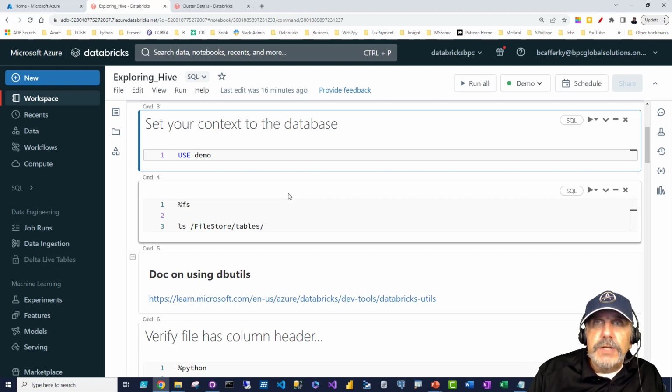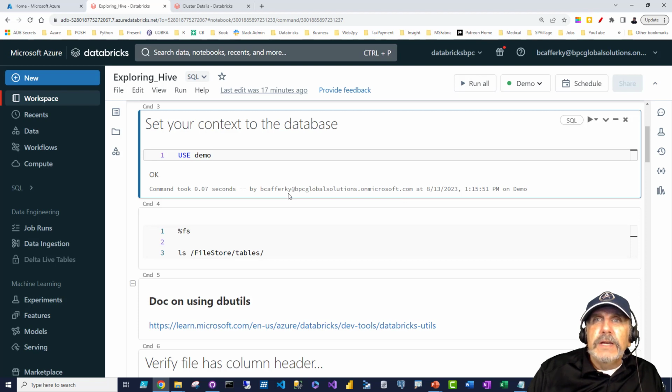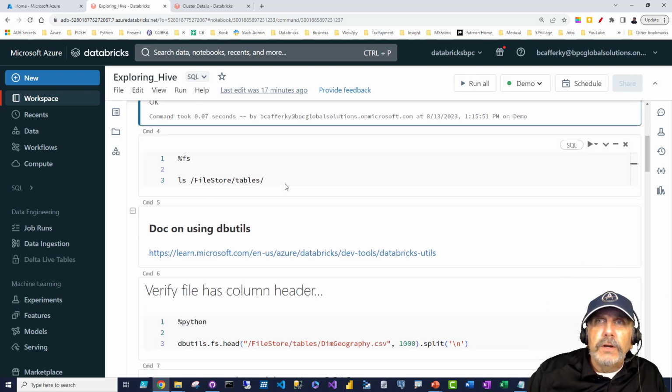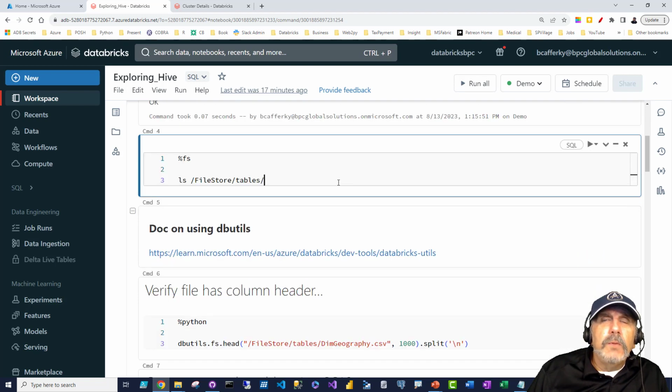So I'm going to say use demo, and then from that point forward, it assumes that all my SQL statements are within the demo database. So I will put the notebook and the data I'm going to be using out on GitHub, and I'll put a link in the description so you can go get it for yourself. But I want to show you the file I'm going to be using here.